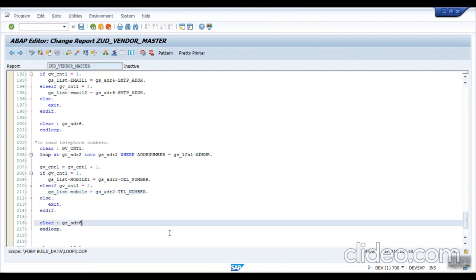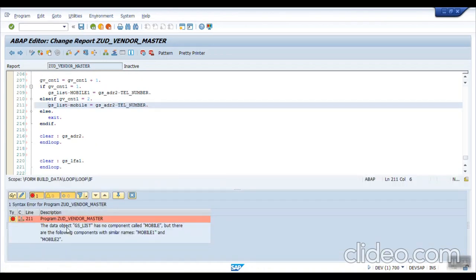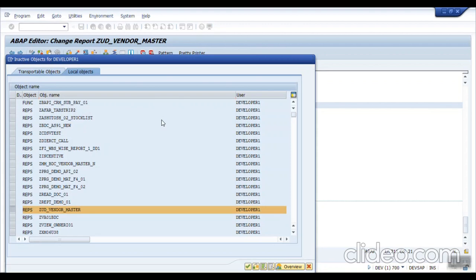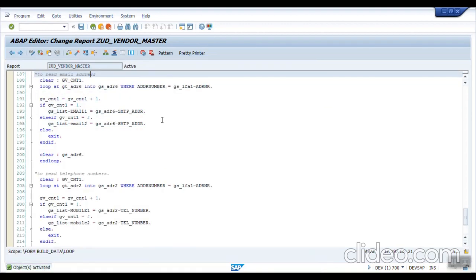Clear the work area, save and check if any error. The data gs_list has no component mobile 1. Okay, it is mobile 2 actually. I have typed mobile. Again save and check. This time no error. So finally we have read all the values.